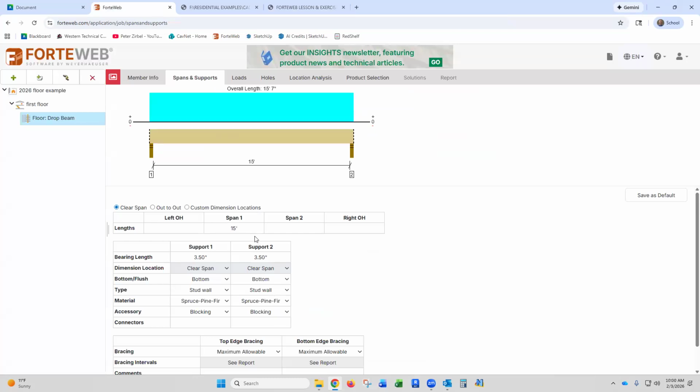The first thing on span I'm going to click on is, am I going to do clear span, out to out, or custom dimensions? Well, I'm going to do custom dimensions. I'm going to click on span 1 and type in 12, then enter, or click out of the box, and it makes it 12 feet. And now let's work on support 1.